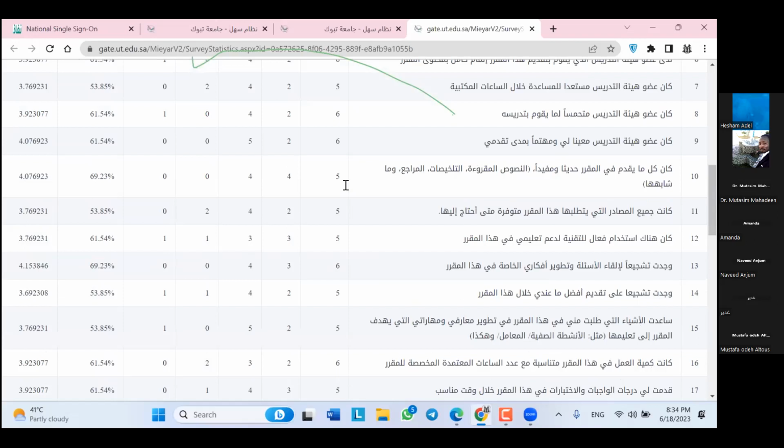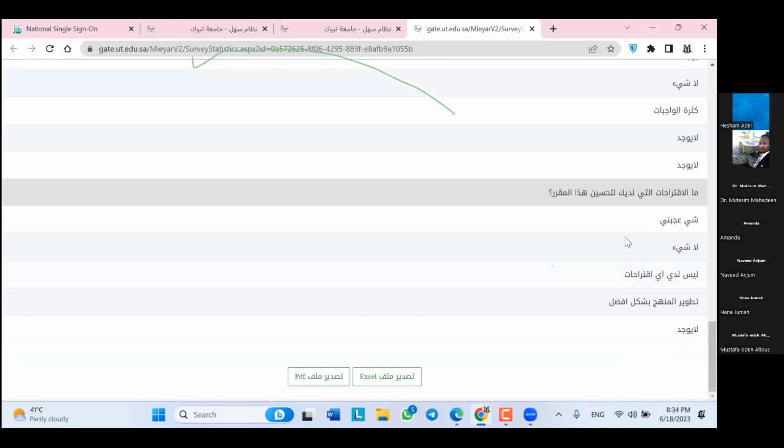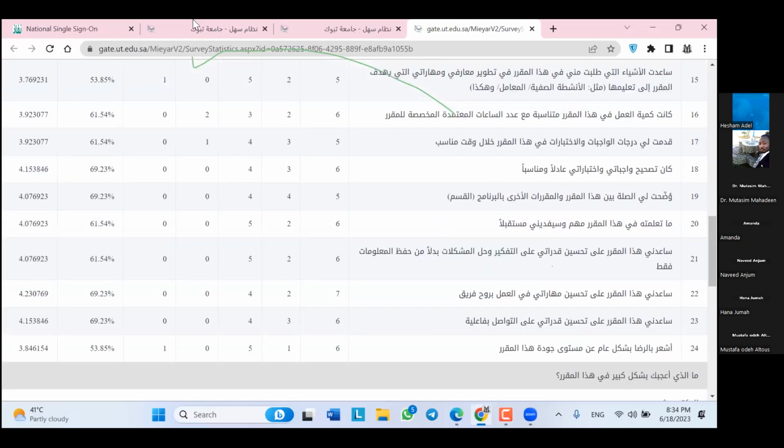You can go down here and you will find "ما الاقتراحات التي لديك لتحسين هذا المقرر". What are the suggestions that you can present for improving the course? All right, you can write from these suggestions which are presented by the students.